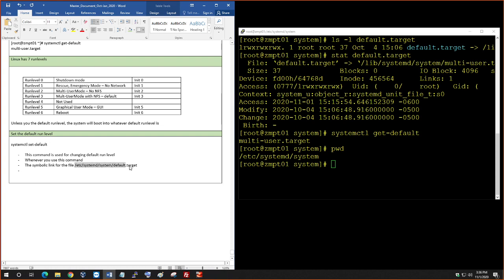The symbolic link for the target file is changed to the file associated with the desired run level.